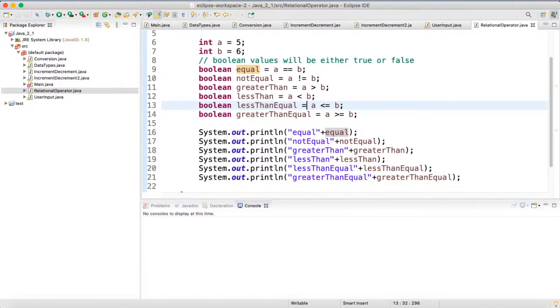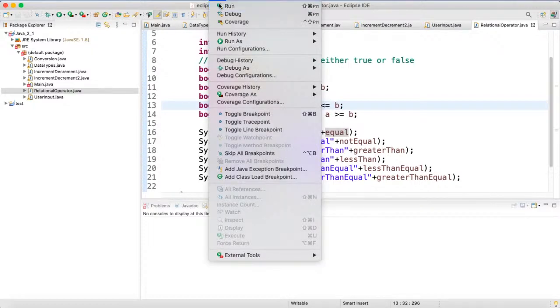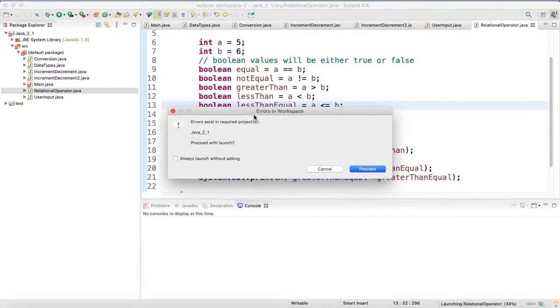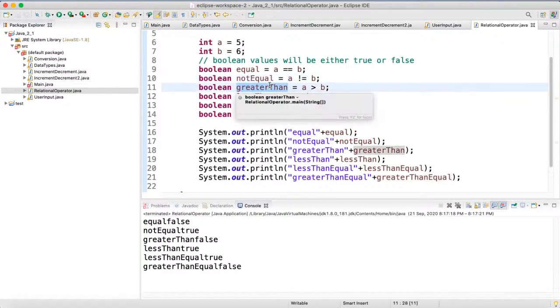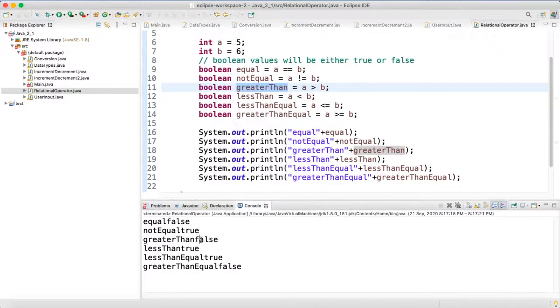Okay, let's run this program. For equal, it's false, because they are not equal. For not equal, it's true because they are not equal. Greater than: is 5 greater than 6? No, so it's coming as false. Less than? Yeah, it's less than. Less than equal to? Yeah, it's less than. Greater than equal?